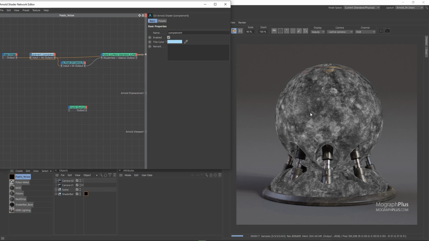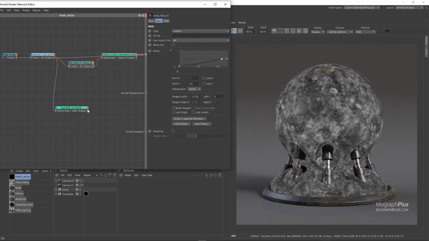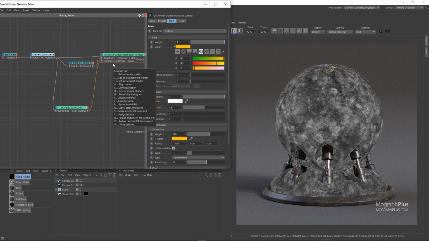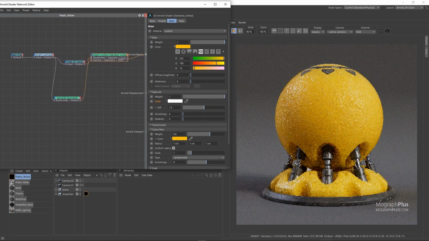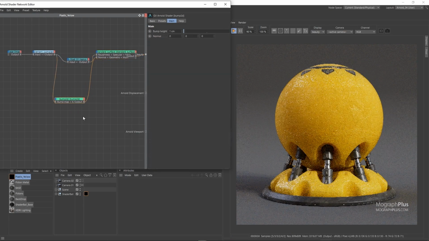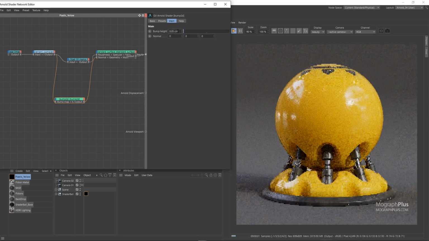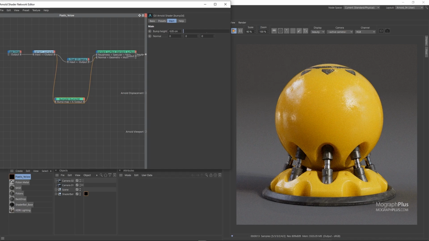So connect the complement to the bump map input of the bump 2D node, and the bump 2D node to the normal input of the shader, and set the shader as the beauty shader. The bump amount is clearly too much. Let's try 0.05 centimeters. Still too much. Let's try 0.01.